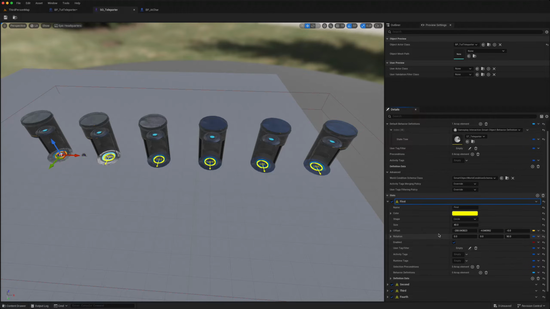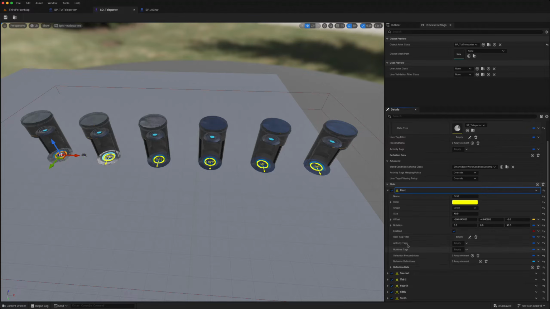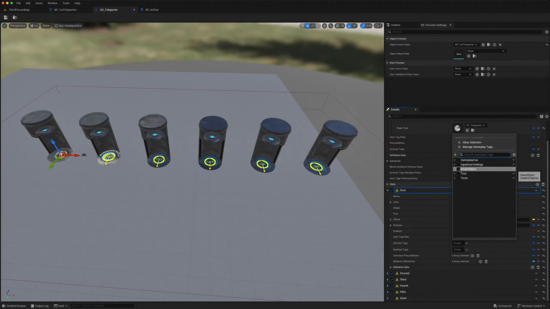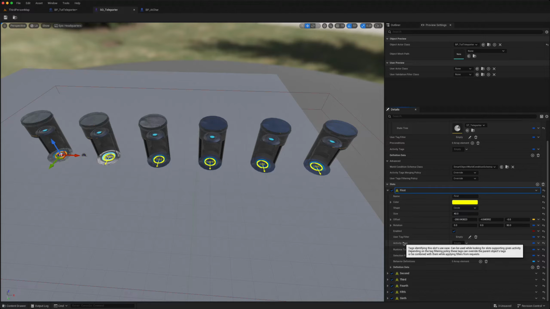definition. So if I open one of the slots, here you have activity slots. So you could define gameplay tag slots, and I've done videos on how gameplay tags can be created. You might say only smart object tags will come through this filter. That would be the activity tags which was on that previous node. You can also have runtime tags, so these are tags that can be added and removed.